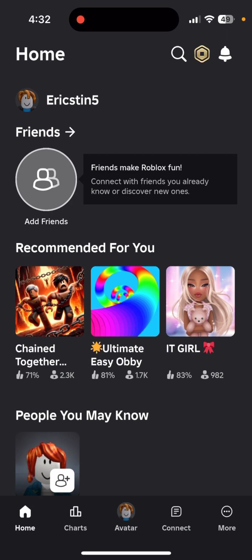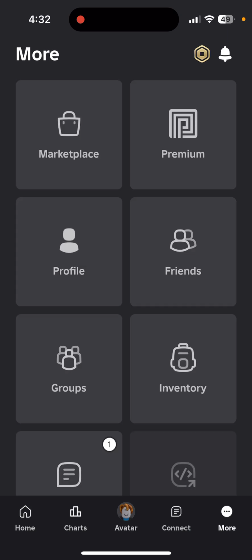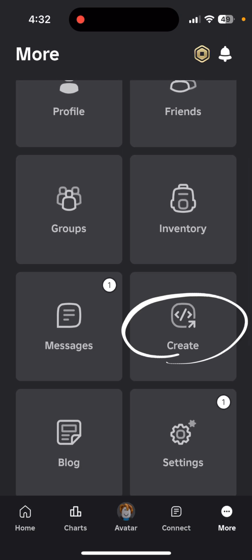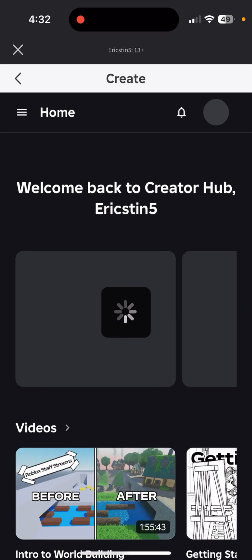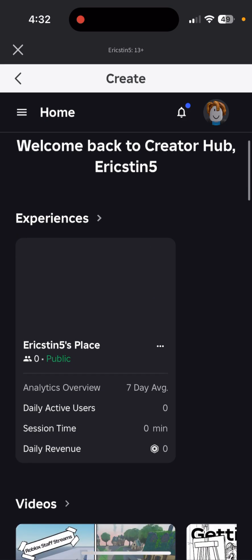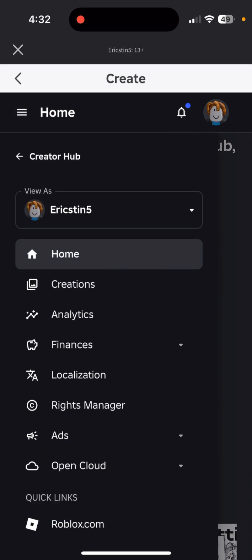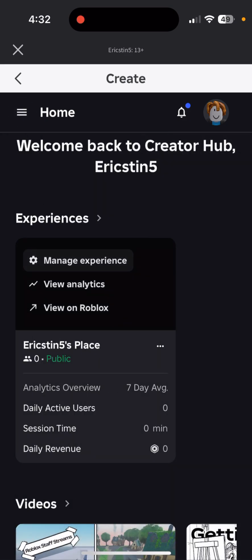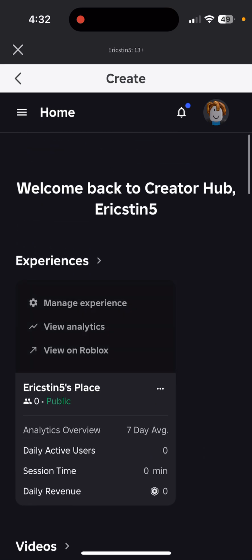I'm going to be teaching you guys how you can create a game pass in your Roblox on your phone. To create a game pass on your phone is really easy. All you have to do is firstly click on More right here, and after that scroll down a bit until you find Create. So just click on Create, and after that you need to come over to your home.